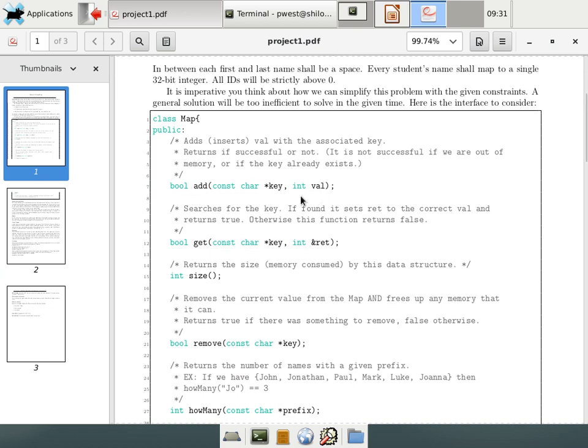Add the key and value. Notice it's a character array to a value. When I call it, it's going to return a Boolean if it's successful. It's not successful if we're out of memory or if the key exists. So if I try to add a key that already exists, you return false and do not overwrite that key. If you're out of memory, return false as well. If you don't have swap space enabled on your machine, you will run out of memory for some of these tests.